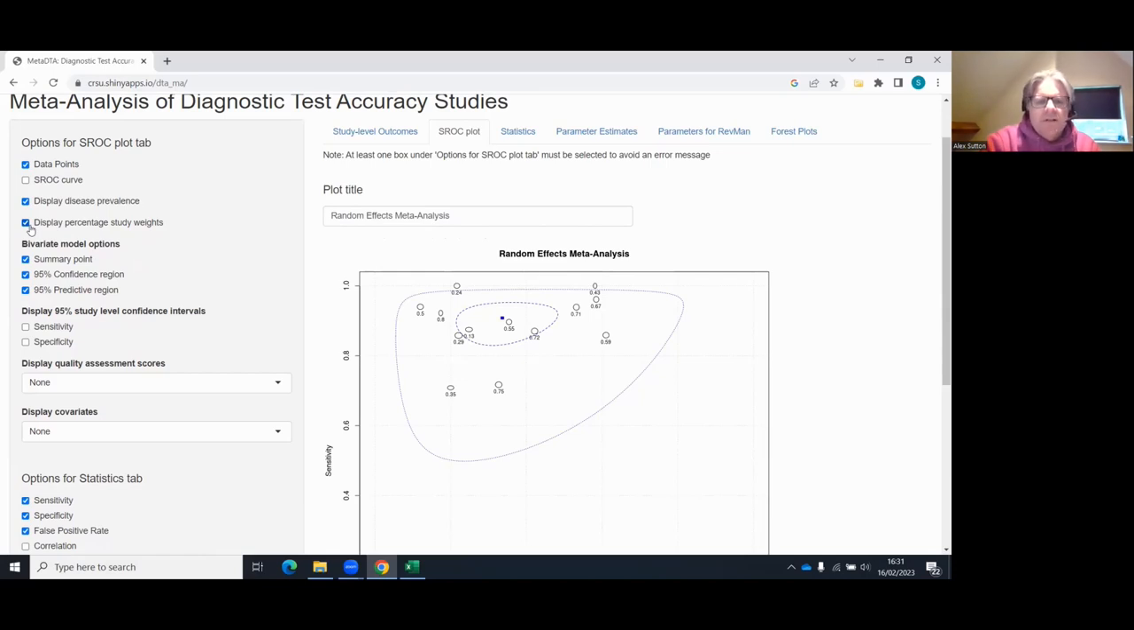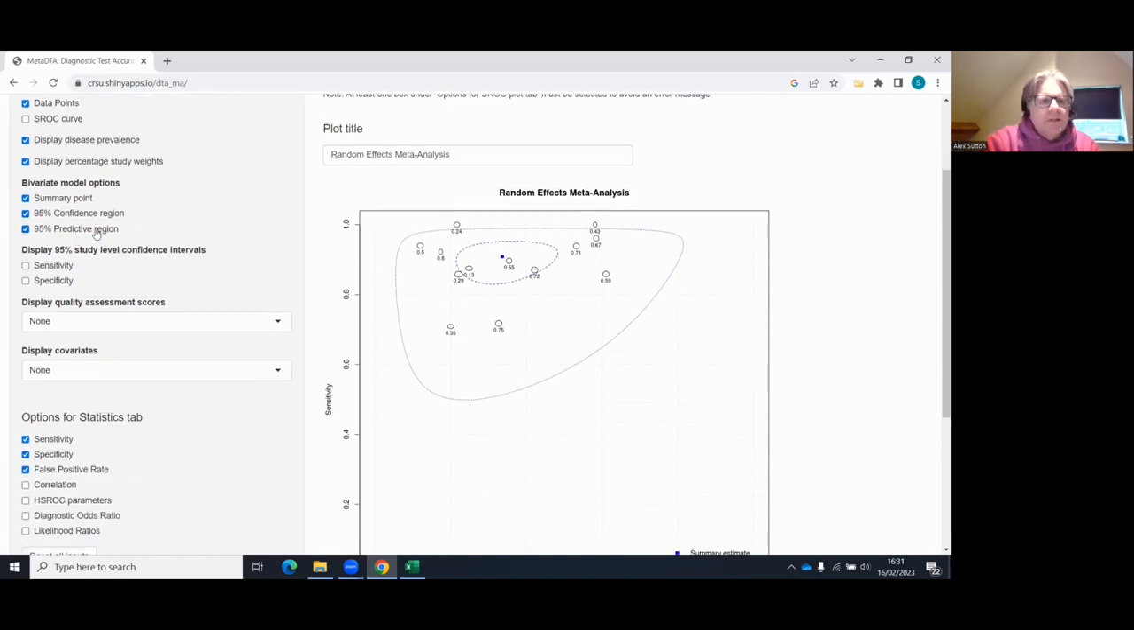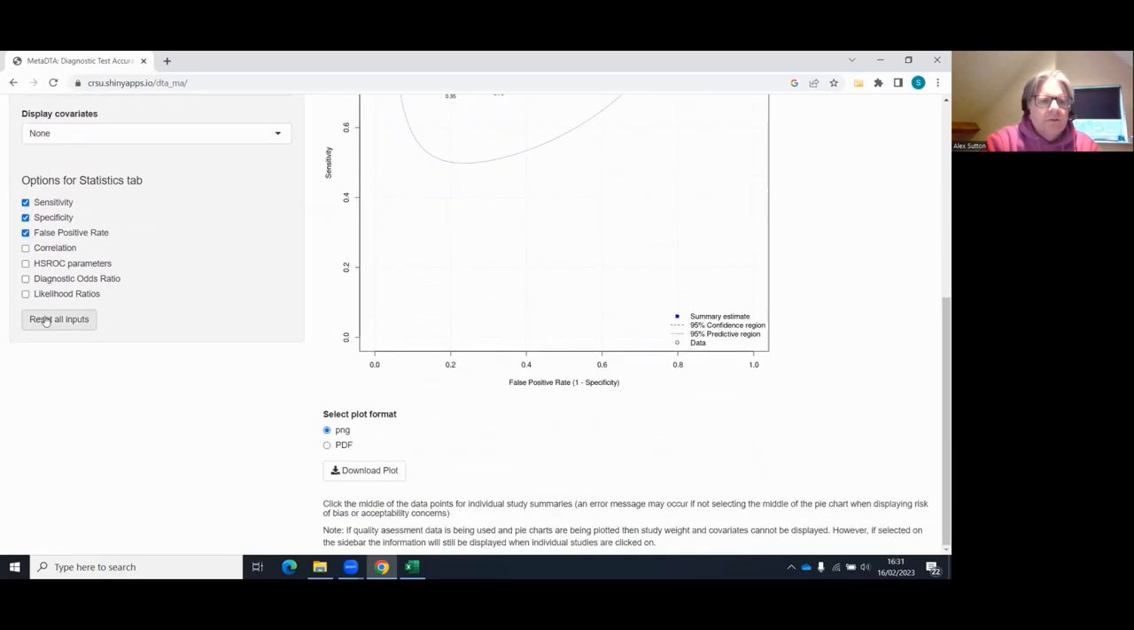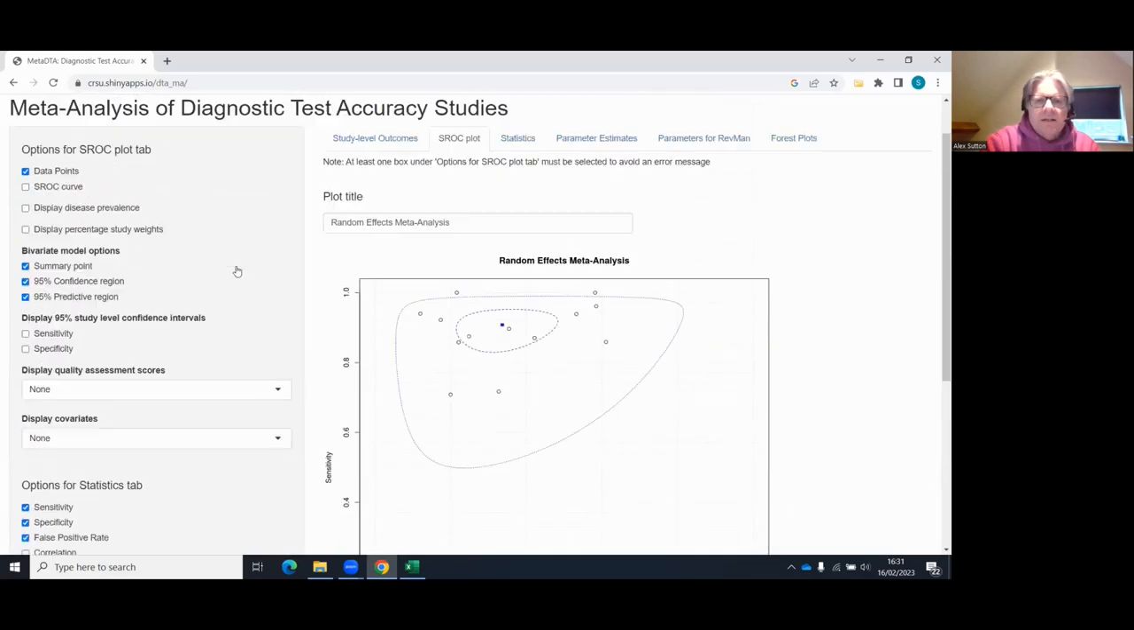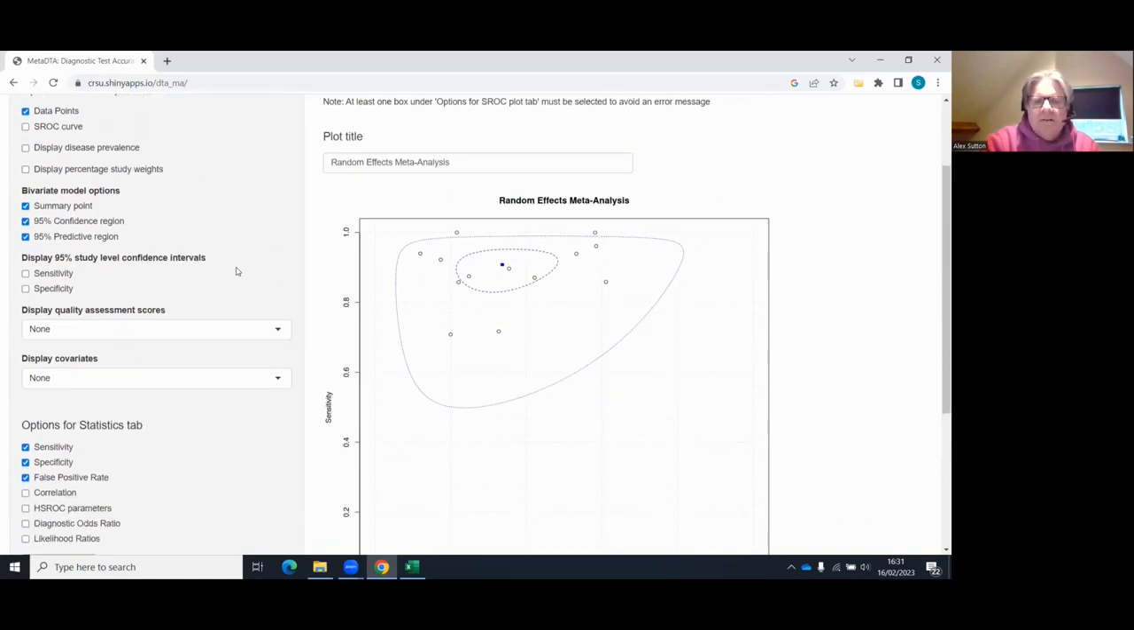Sometimes it's a concern that tests are a function of the prevalence and will change performance depending on how common the disease is. You can look at the individual uncertainty and the individual estimates as well. I'm just going to go to the bottom and reset all that for speed. That takes you to how it was when you came into the app. And then we can look at these covariates and the quality scores.